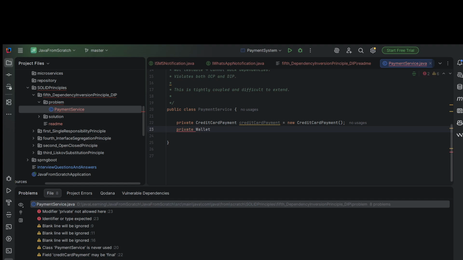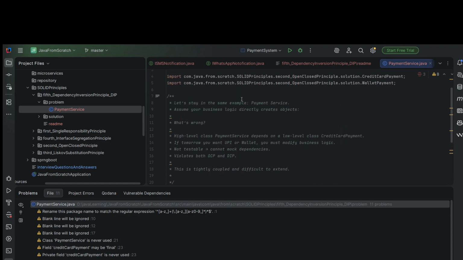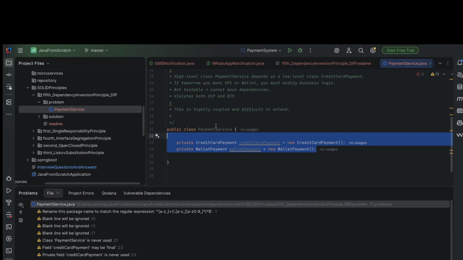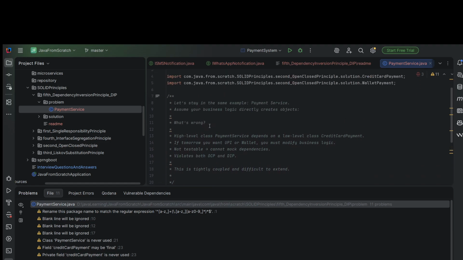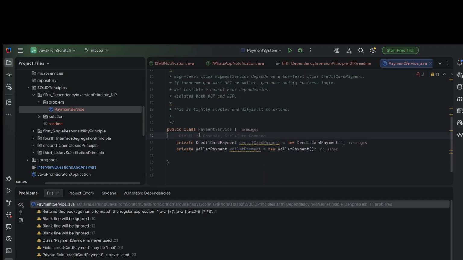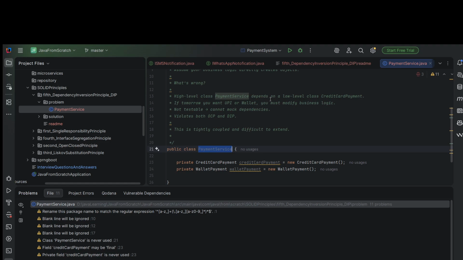Then let's say you write WalletPayment equal to new WalletPayment. This is not a good thing, because you are creating the object with the new keyword. In the same example, assume your business logic directly creates the object. What is wrong here? The high-level class is PaymentService, a very high-level class, and it depends on the low-level class CreditCardPayment. Credit card, wallet, these are granular-level things. PaymentService should not know which one you are using for payment.